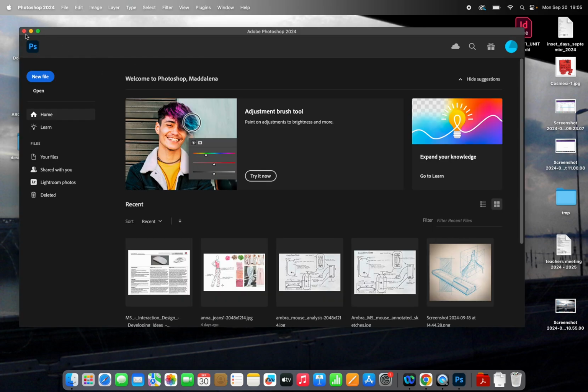If we click on this red circle, we are going to close only one window of the software. To close the software in the right way, we select the name of the software here, Photoshop, and then quit Photoshop.